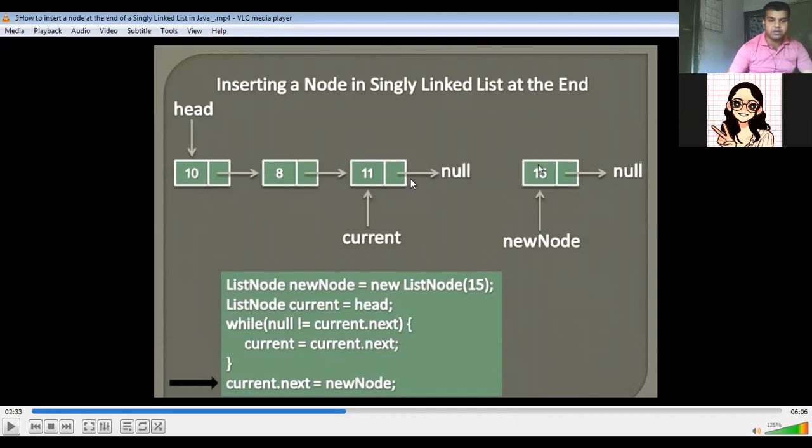Why does the condition fail? Because this is the point where the value will not be null. I repeat, the value will not be null. Why? Because current dot next is equal to new node. This is the new node, and the new node will have the null value. That is what is performed here. That is current dot next. This is the very last node where the compiler has traversed. So current dot next, that is this particular node, becomes equal to the new node.